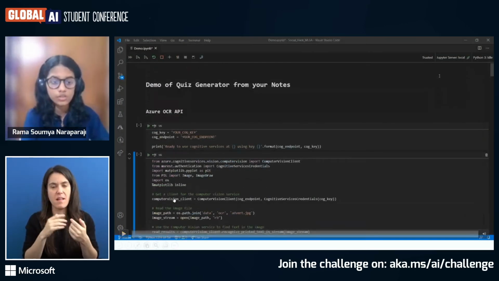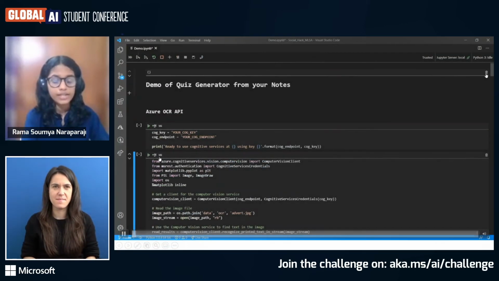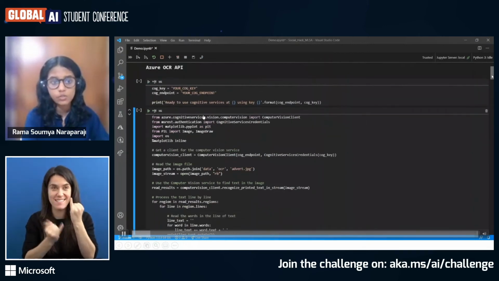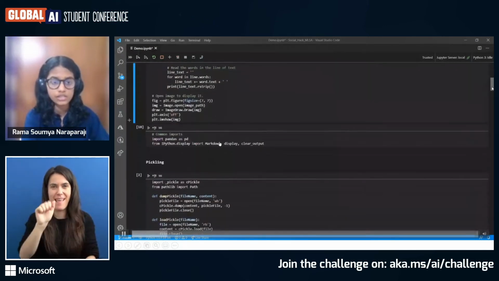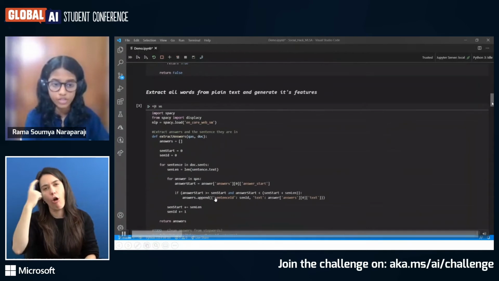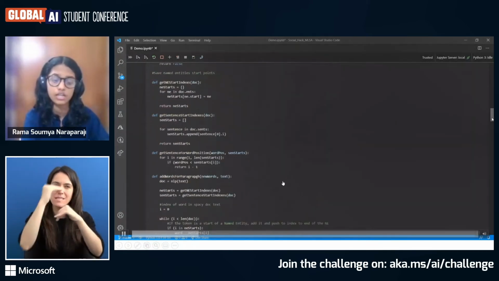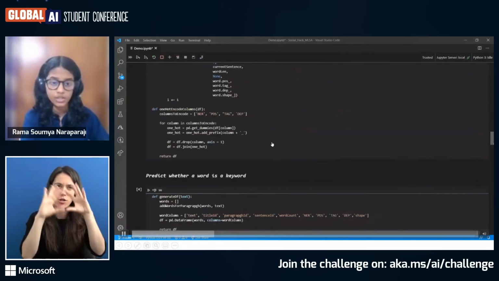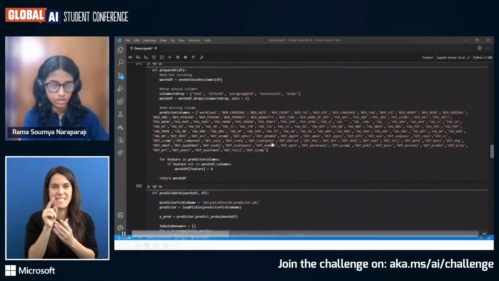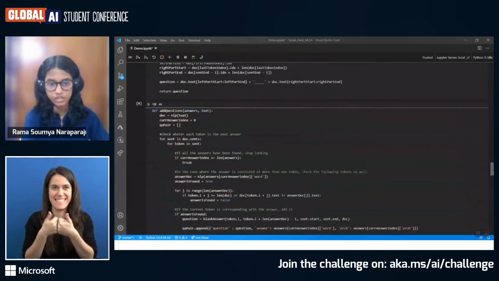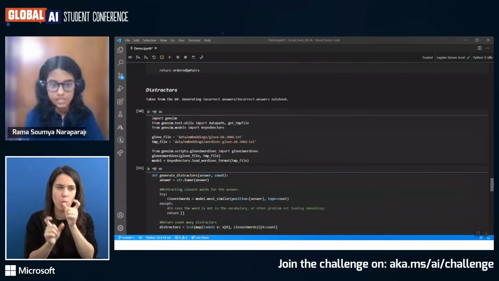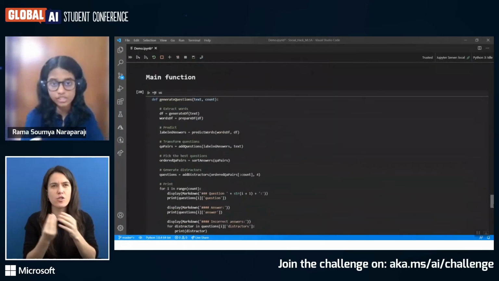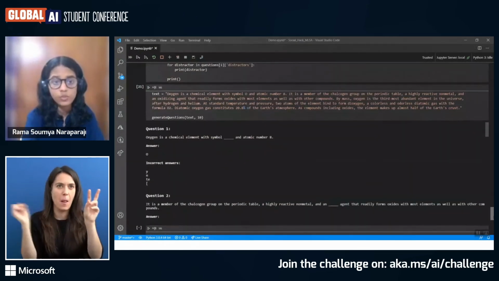So what we would get is, we define the OCR API, we get the cognitive services, and then we define all of the functions that we need to generate a quiz. The predict word and the predict keys, where the word is a keyword, and every single one of those. And then we generate the distractors and then the main functions to generate the quiz. And then we get our output.